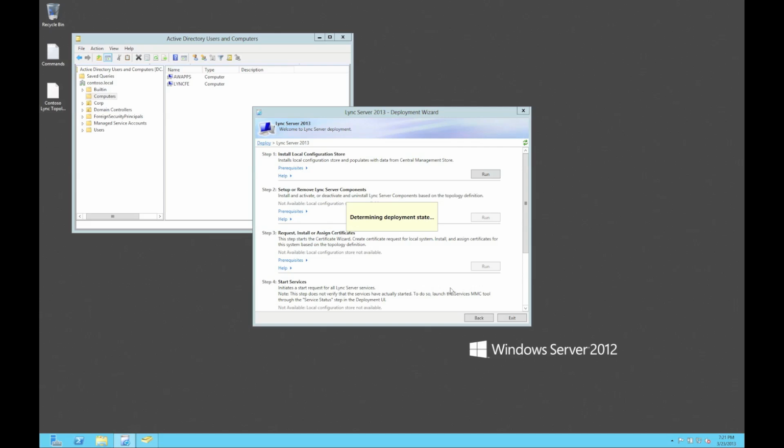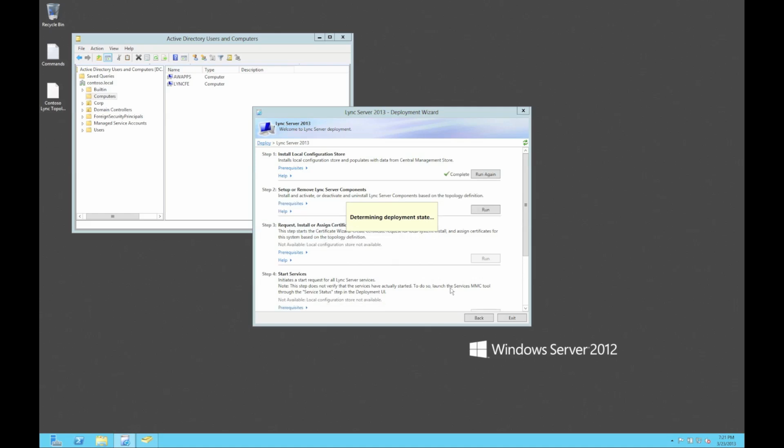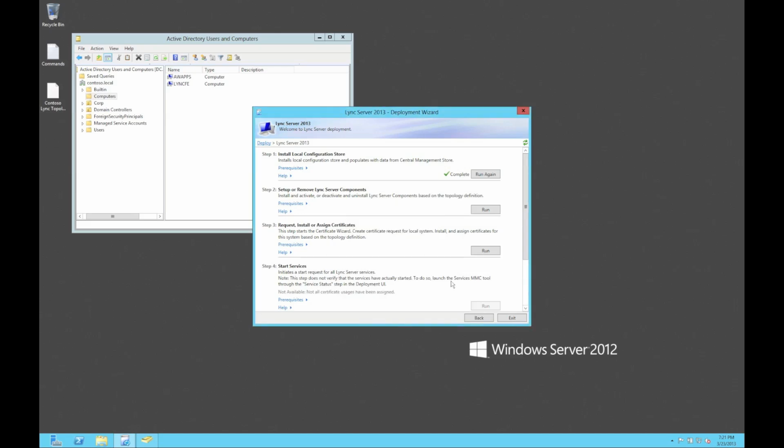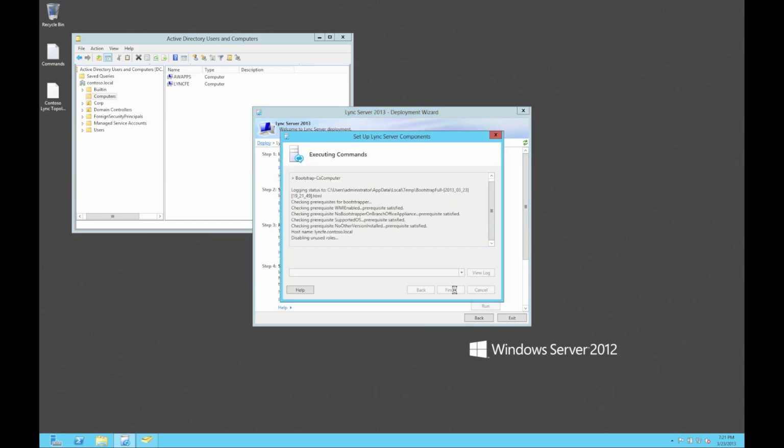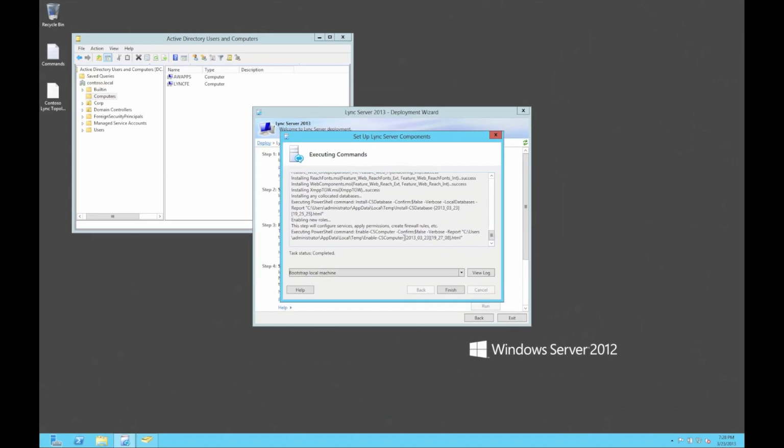So the next step is we need to set up the Lync server components. What it will do is it will pick up the config from the stores and then install the relevant components for you. So let's select that one. There we go. We just need to let this run. Again, this might take a little while. Okay, that took a little while, but it's finished now, so we can click on finish.